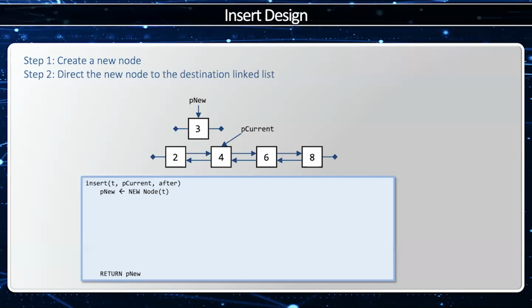Next, I'm going to direct the new node to the destination in the linked list. So I'm going to say pNew arrow pNext equals pCurrent, and pNew arrow pPrevious equals pCurrent arrow pPrevious. And I'm only going to do this, of course, if pCurrent is not the null pointer.